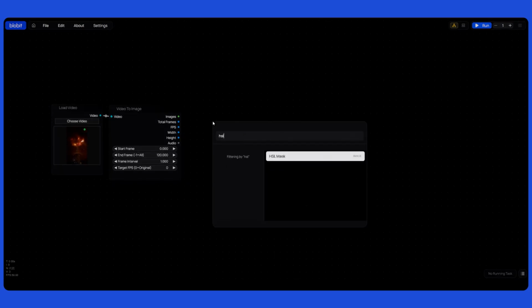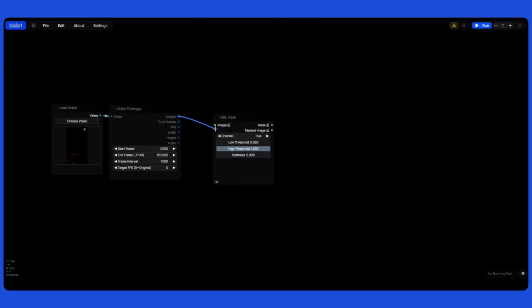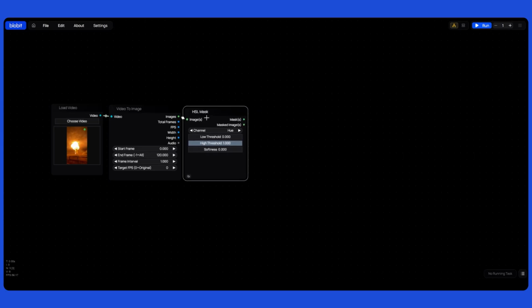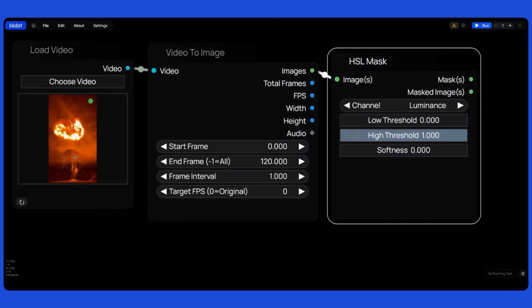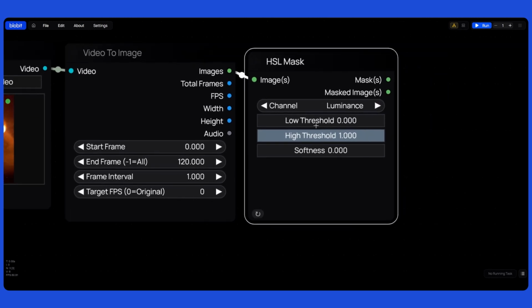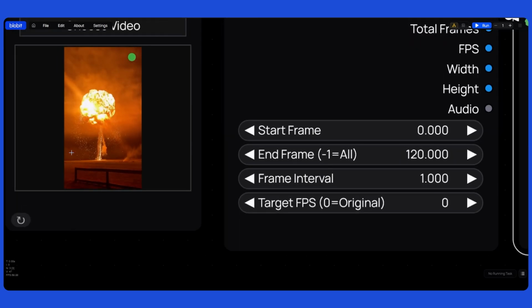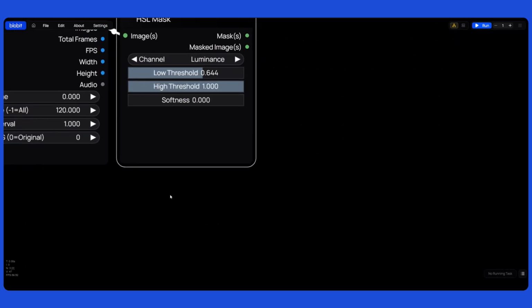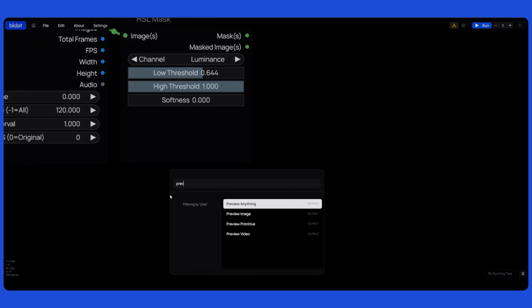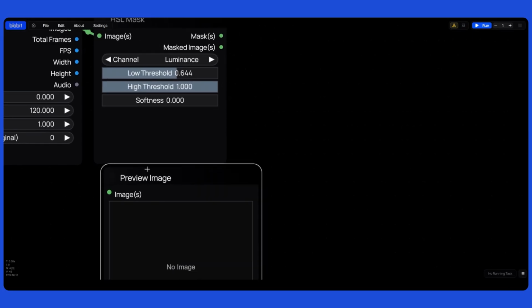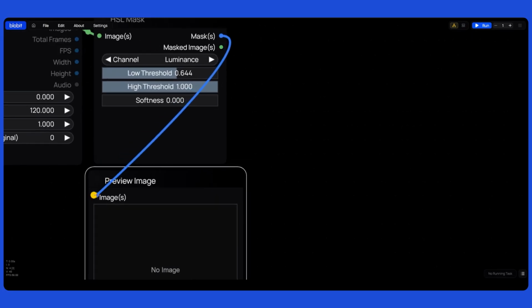Now I'm going to add an HSL masks node, which basically helps us to isolate certain channels. So for example, I can set this to luminance, and that way I can isolate the brighter areas of the image by setting the lower threshold to something like 0.65, so I can isolate just the explosion and the particles here. Now I'm going to quickly add a preview image node, and we can visualize what that looks like.